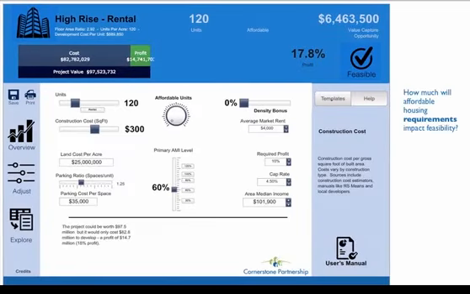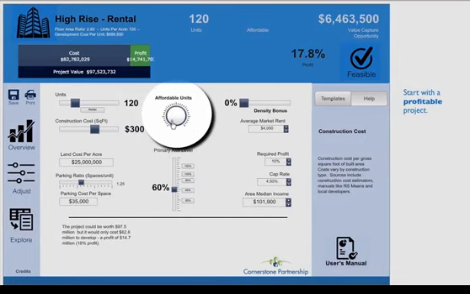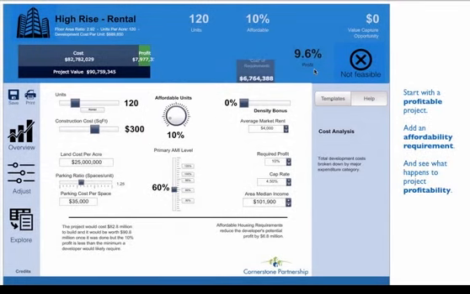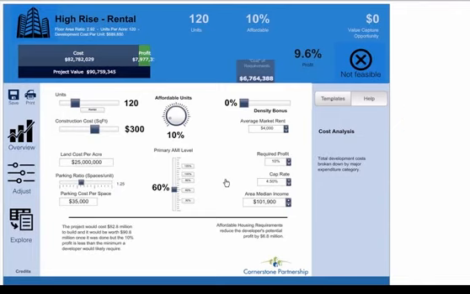The purpose of the tool is to help you understand what happens when there are affordable housing requirements, and how that impacts development feasibility. So when you take a project like this that starts with no affordable requirements and is profitable, then we can look at what happens when there's an affordable housing requirement. For example, if we require that 10% of the units in this project be affordable, the profitability of the project drops from 17% to 9.6%. Now, we've just crossed over the threshold that we defined for feasibility.